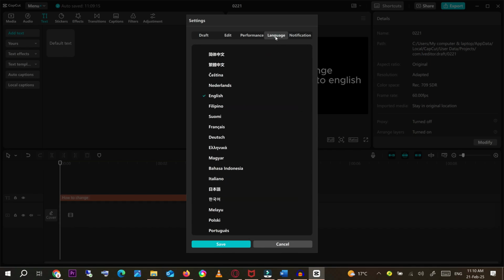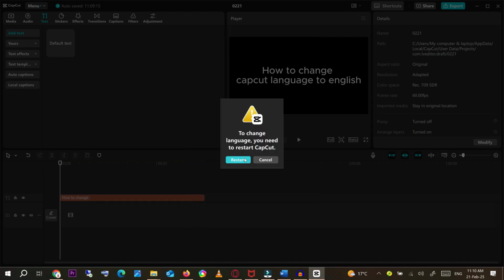tab. And here you can see that my default language is English, and if I change it to Netherlands and click on save, and you can see that the CapCut is asking for the permission to restart. You need to click on the restart and then your CapCut language will be changed to your native language.